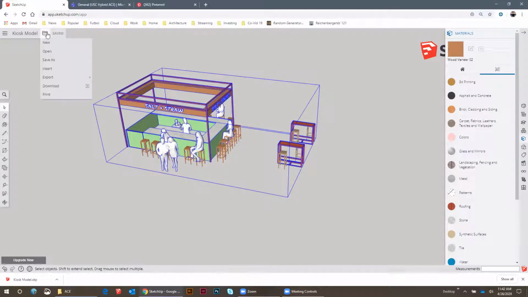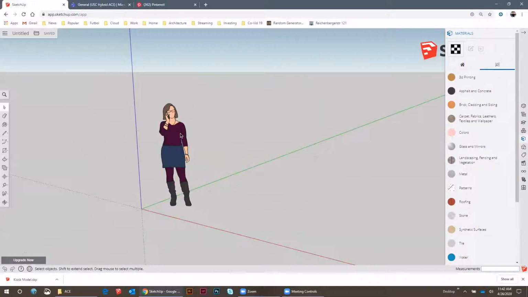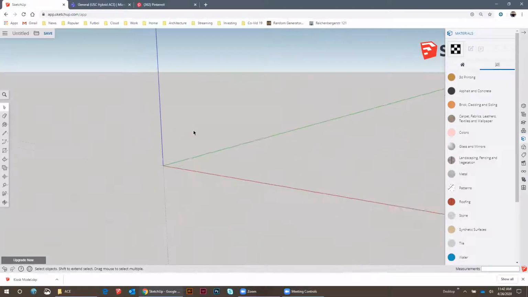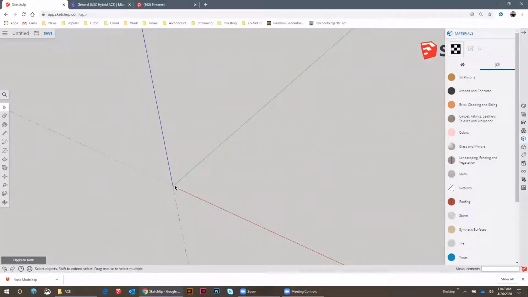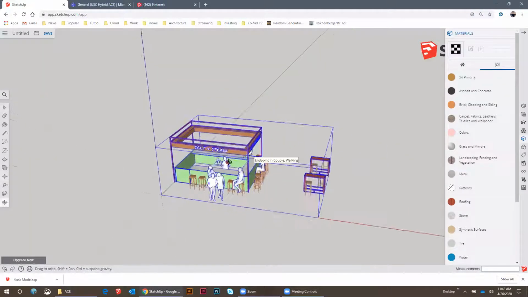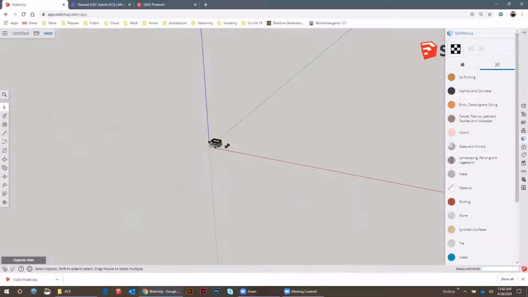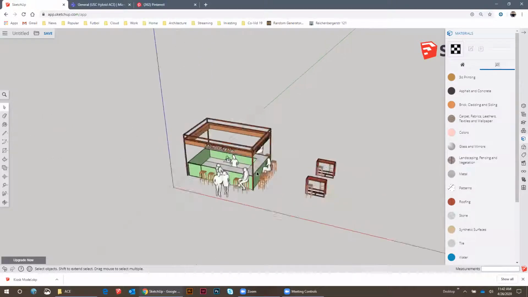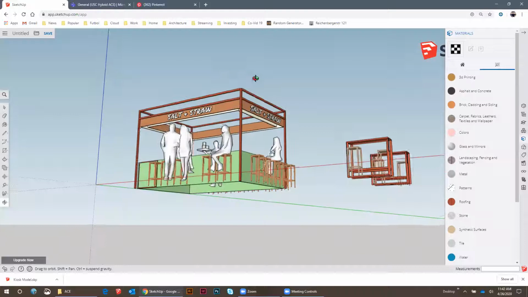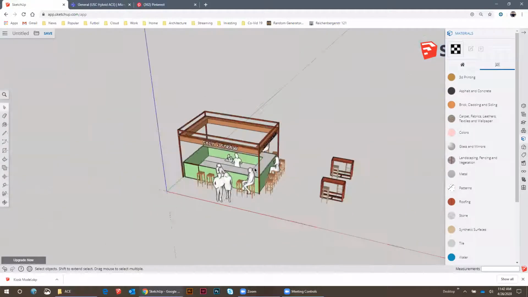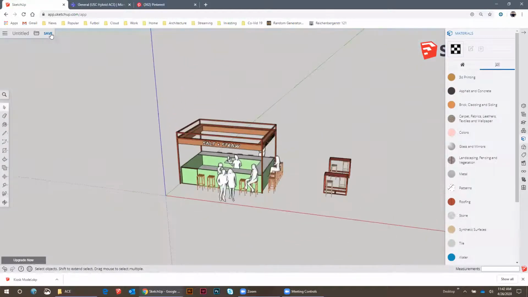And then I'm gonna create a new model. Keep in mind that I copied my previous model that I made, and now I'm gonna paste it into a brand new model. I'll just paste it somewhere here along the origin. Takes a couple of seconds. So there you go. Now I have basically just my model, nothing else. And I have my little kiosk that I designed. And I'm gonna save it.